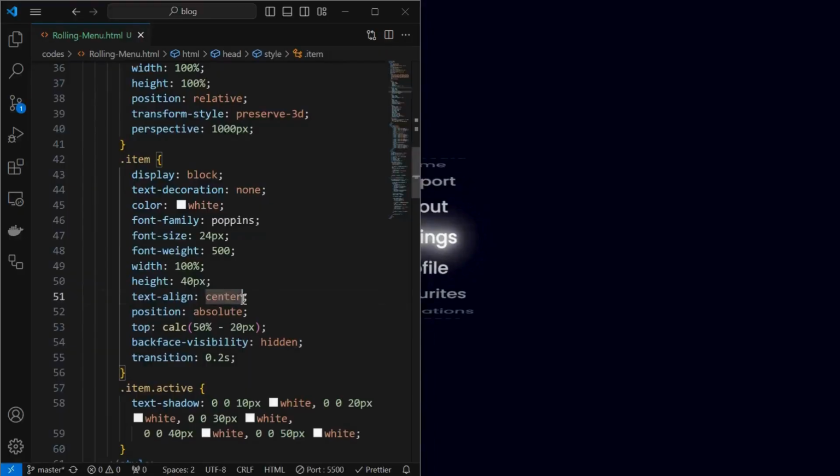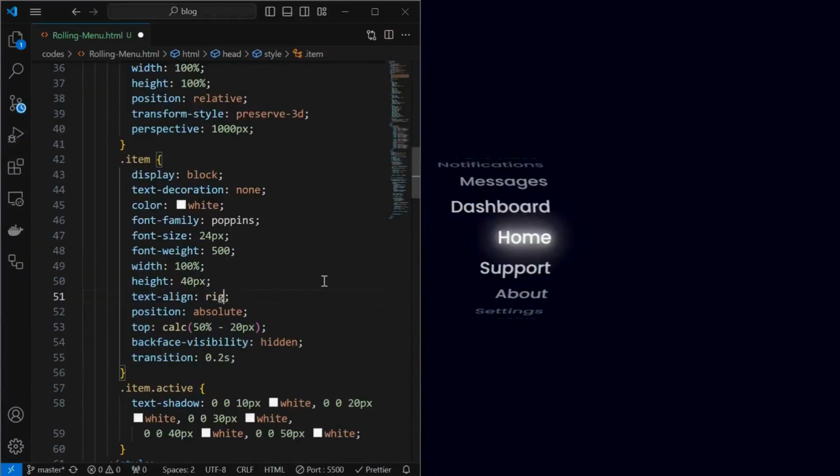You can align the menu to right by changing the text align to right for the item element, and align the menu to left by changing the text align to left for the item element.